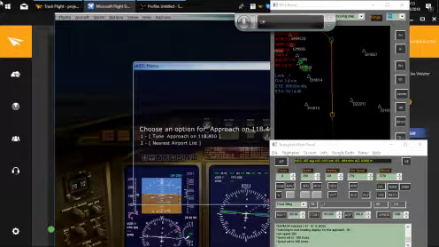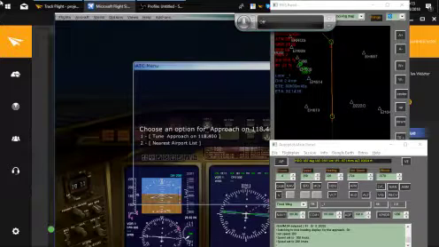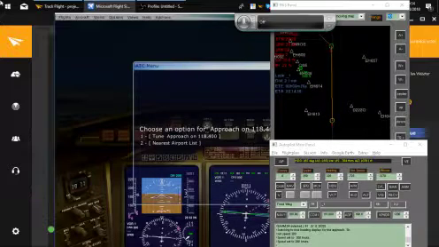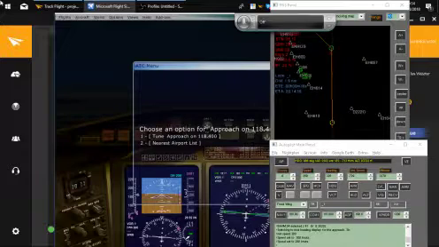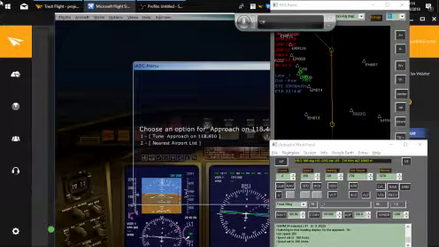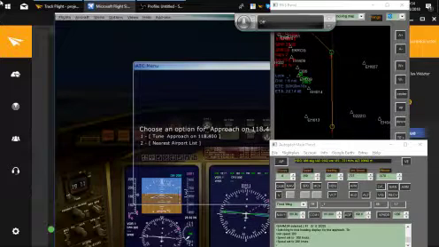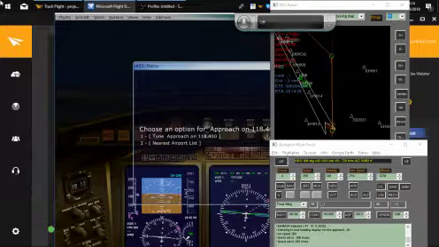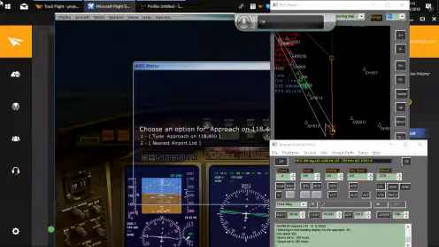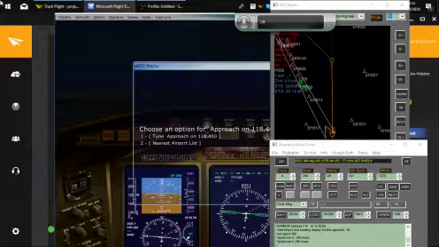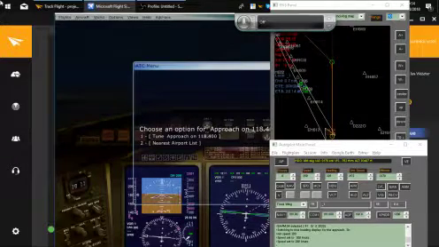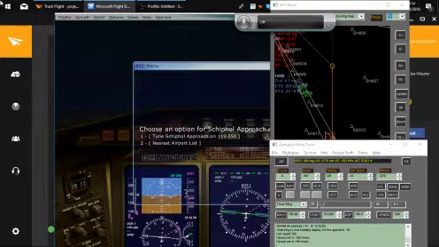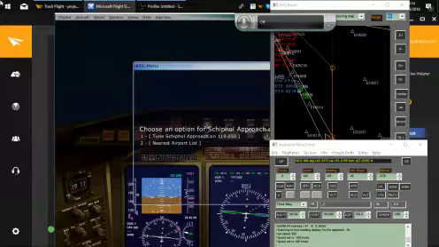180 knots. Gained a little bit of speed. 182 knots. 182 knots. Just help that speed out a little bit. 179 knots. It's a bit better. 177 knots. Looking good right there. So how are we doing on distance?